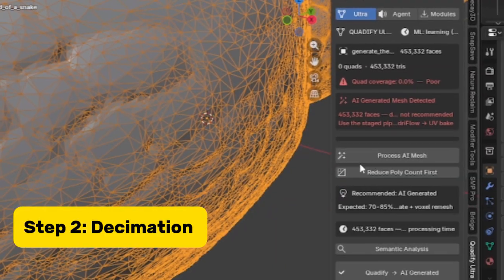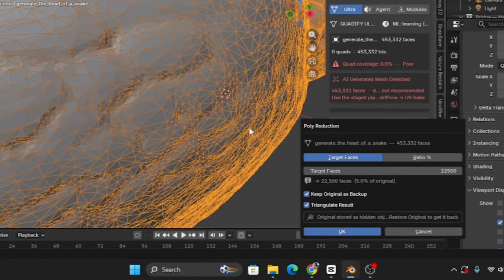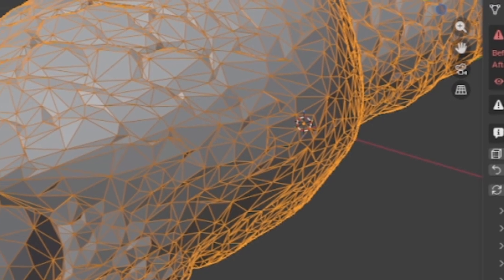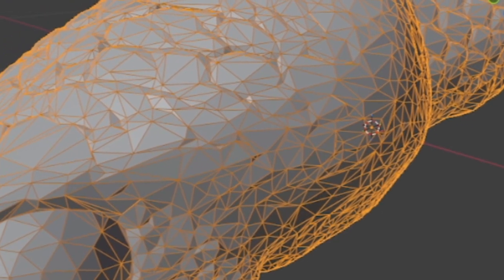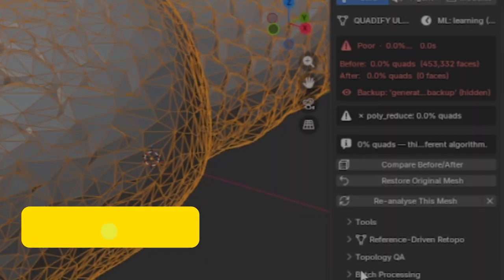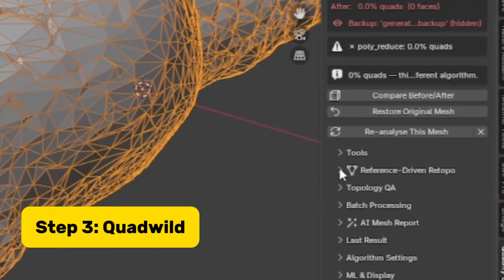Click Reduce Polycount first to scale the density down to a manageable target of around 22,000 triangles. The Decimation utility quickly shrinks the polycount while preserving the shape and details. Next, we will convert the triangles to clean quads.